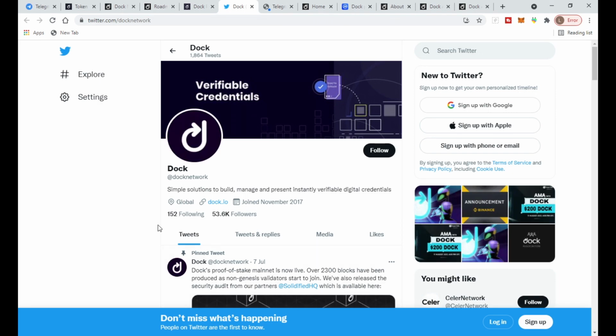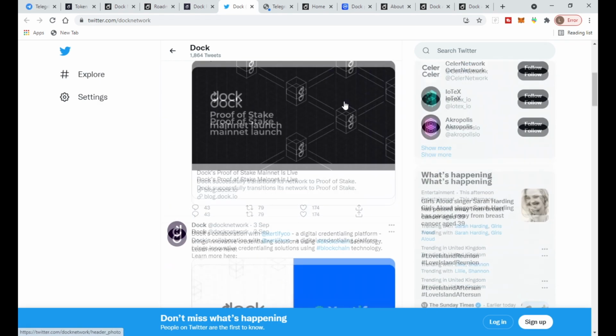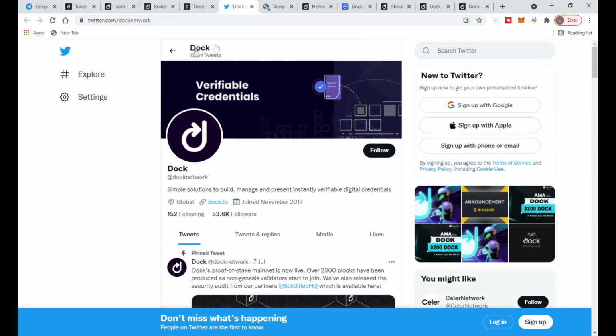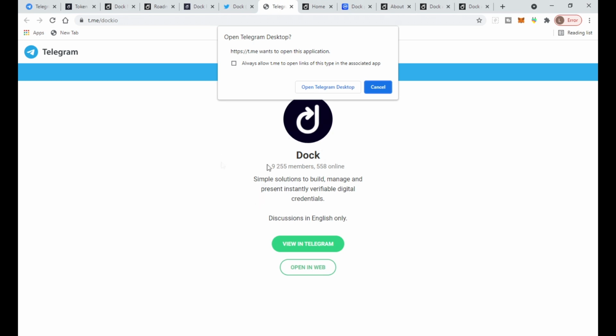Their Twitter has over 53,000 followers already, and they're very active. So yes, this is getting very popular, and people will definitely put their digital credentials on this website, and I probably will as well. Their Telegram has over 9,255 members, so definitely head over to this.